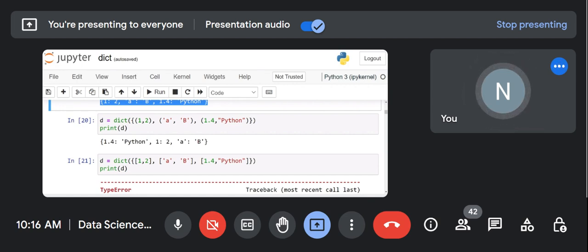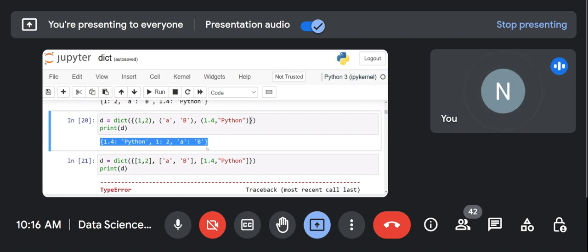Okay, let us try. So here it is a set. You can see curly braces are outside. So I am giving a tuple of set of tuples. Again the result is my dictionary itself. There is no change.